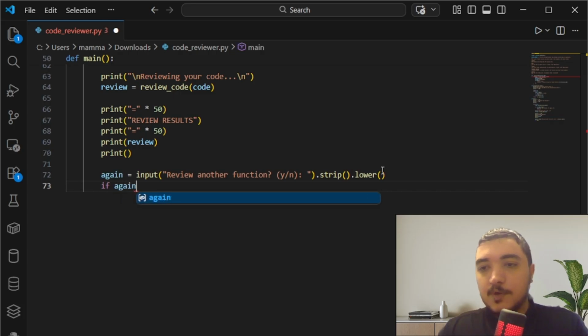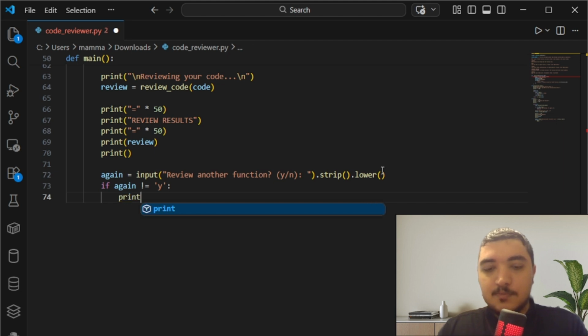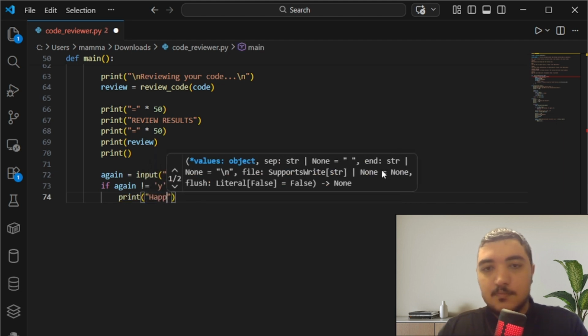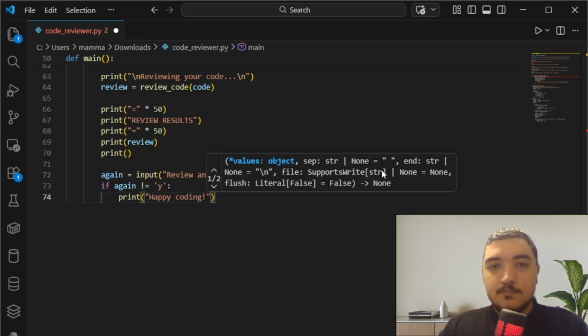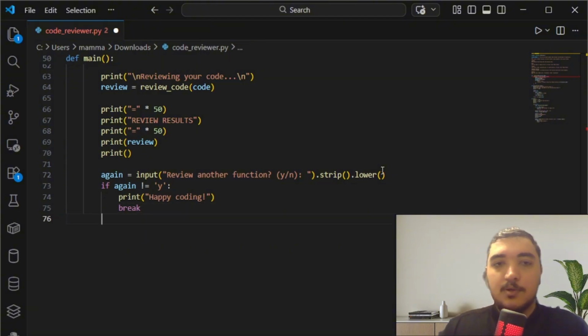Then the if again is not equal to yes, then print happy coding. Then we break the loop, right? And otherwise it will just keep on asking it for the function. It will just keep getting another function and reviewing it.